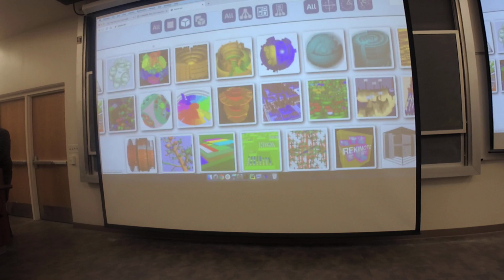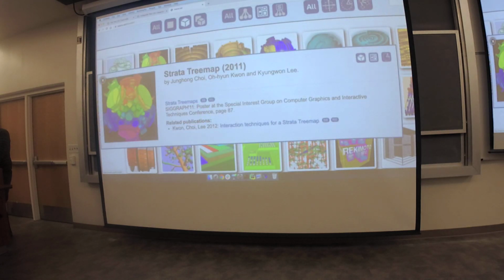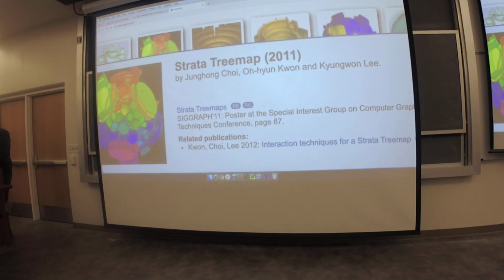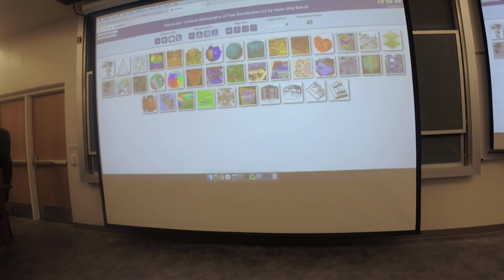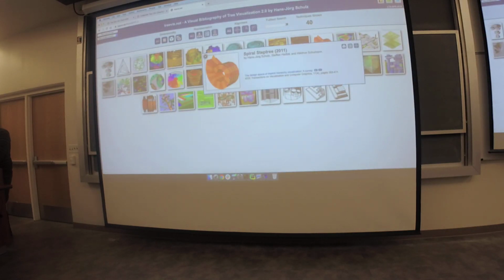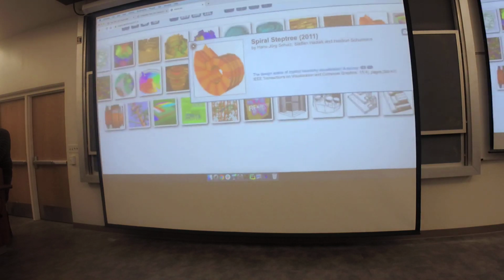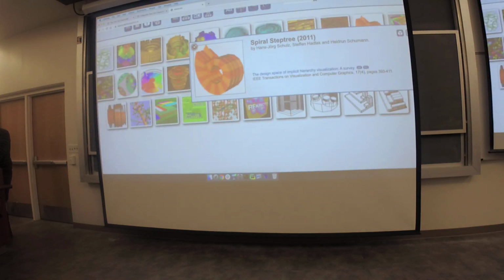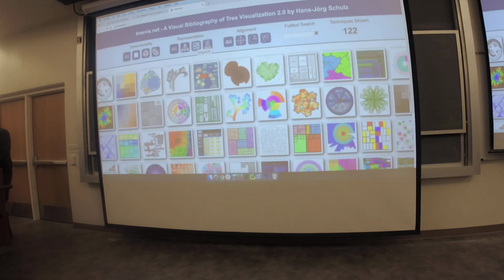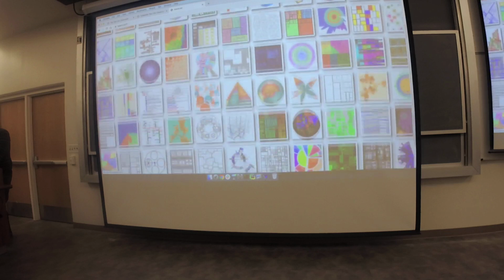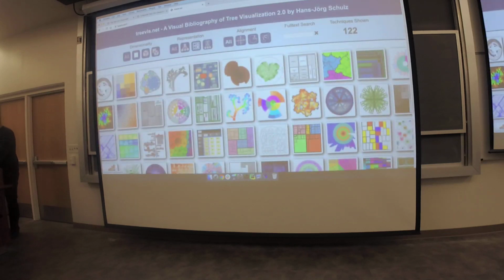Or like strata tree map. Yeah, there's a lot of stuff out there. Or some kind of spiral step tree. Of course, I picked a bizarre combination right now. If I switch back to 2D implicit layouts, you get all of these implicit layouts here. So you can see there's plenty of implicit layouts.